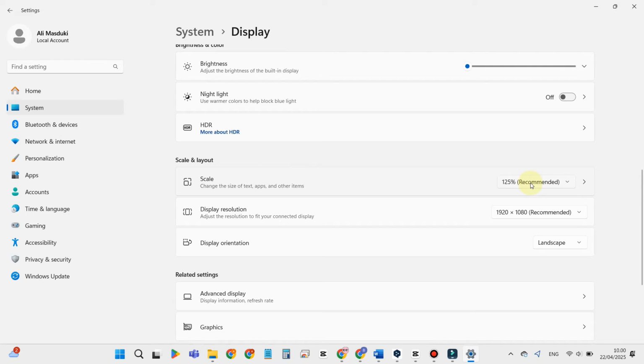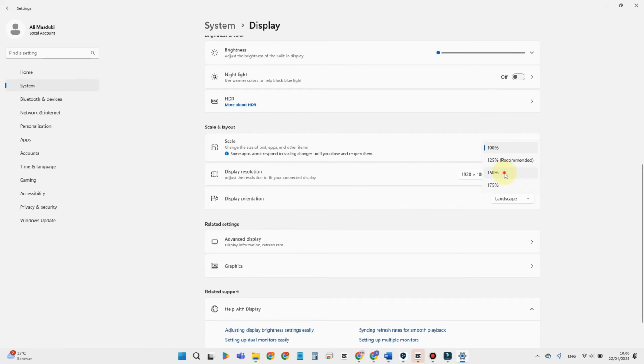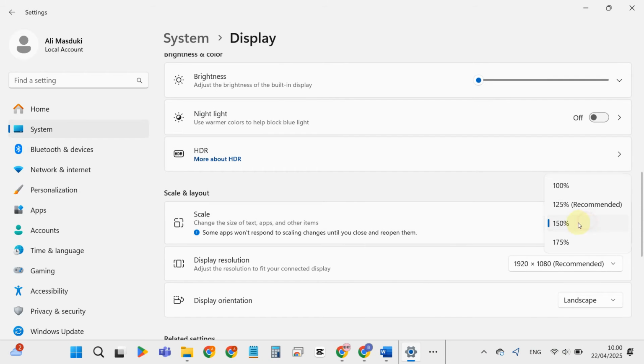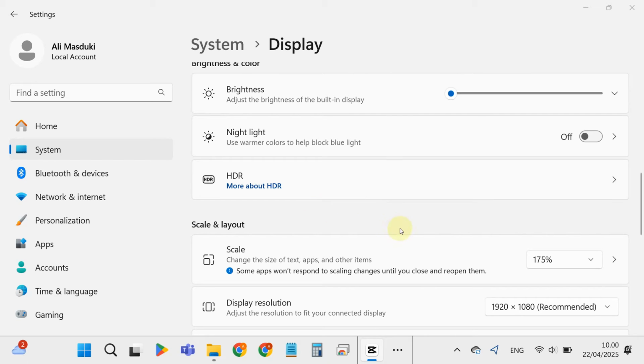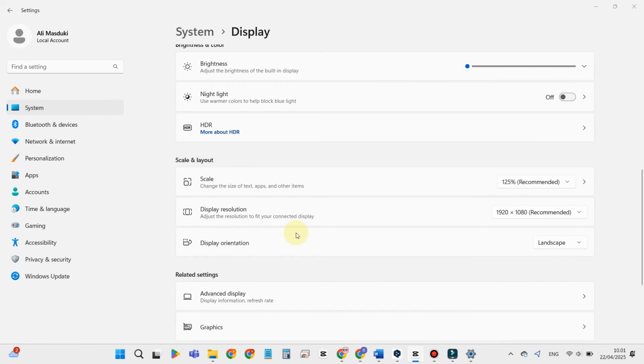Still under Display Settings, look for the Scale section. Click the drop-down next to Scale and choose a value. Common options include 100%, actual size, smallest text and icons; 125%, slightly larger, great for most users; 150% or more for higher resolution screens. Choose the one that gives you the most comfortable viewing experience. You may need to sign out and sign back in for some changes to take effect.